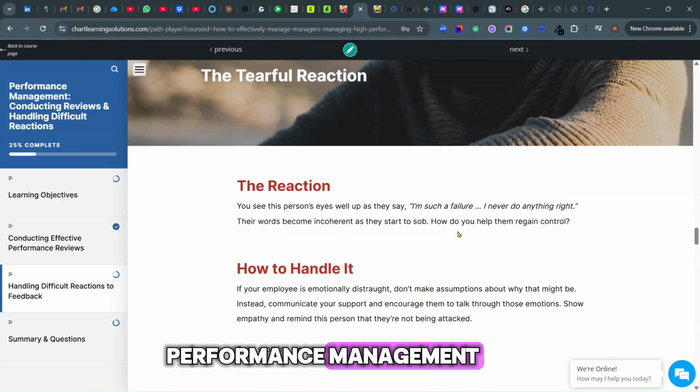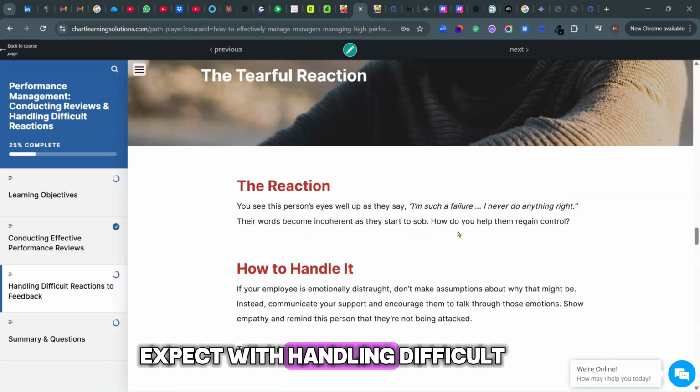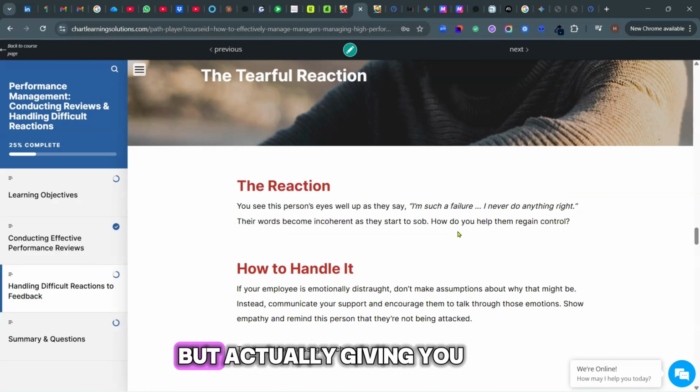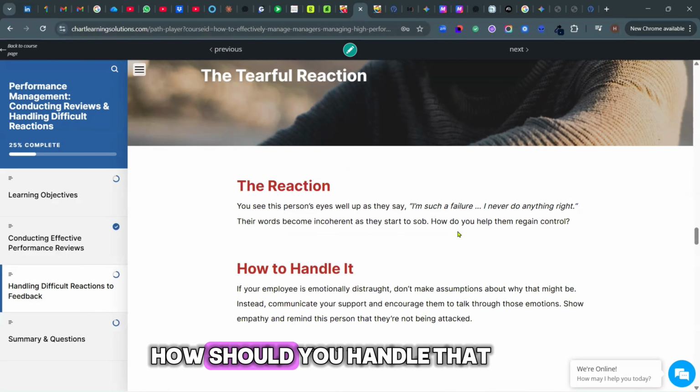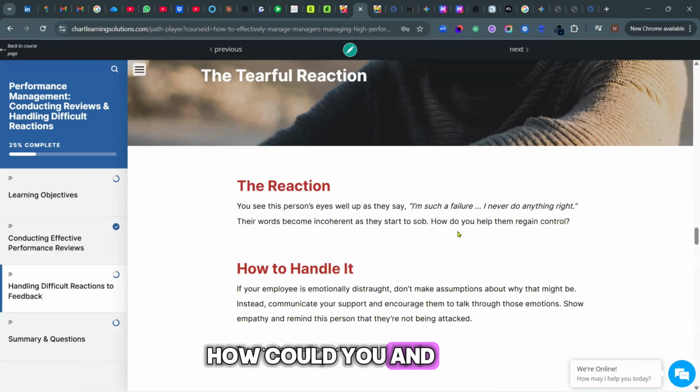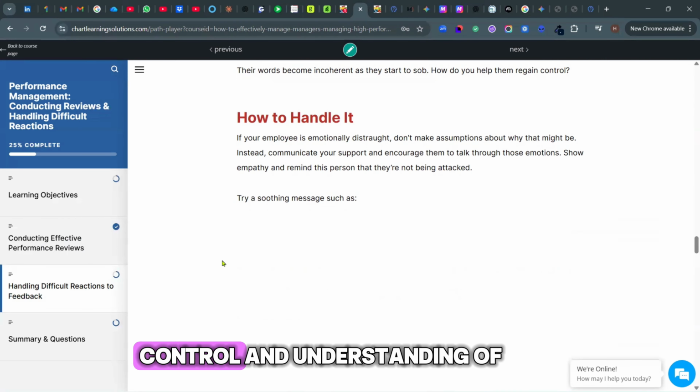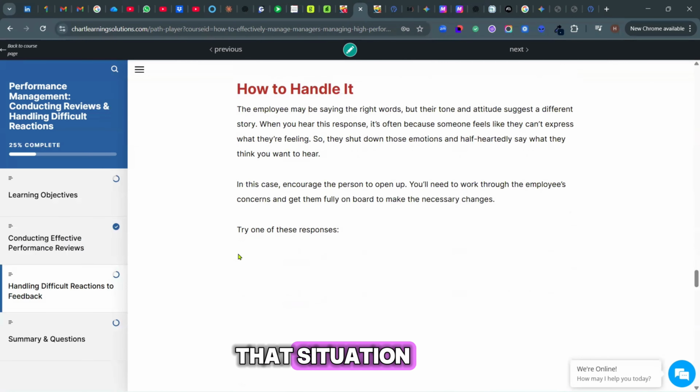So you can see a fantastic way for you to understand and truly take in not only what performance management is and what you could expect when handling difficult reactions, but actually giving you a very clear overview of what you could encounter, how you should handle that, and a couple of tips, like thinking of these responses as good to use in this situation. So really helping you to take better control and understanding of that situation.